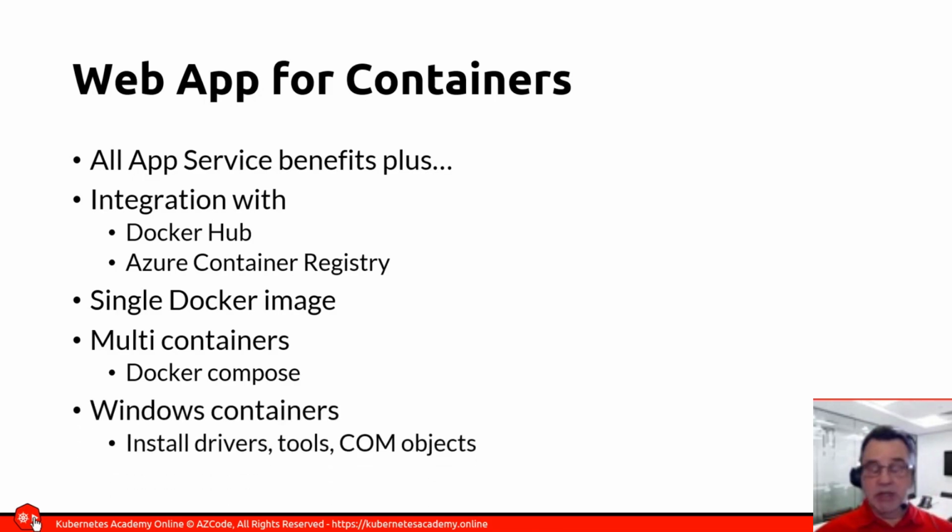All right. Well, you can run either Linux containers or also Windows containers. And what's cool about running Windows containers on App Service is that you can get around some of the limitations of App Service. So App Service is a sandbox. When you deploy your app, you can't install drivers. You can't install COM objects or register COM objects. All these tools you can't install. You need to provision a virtual machine to do that.